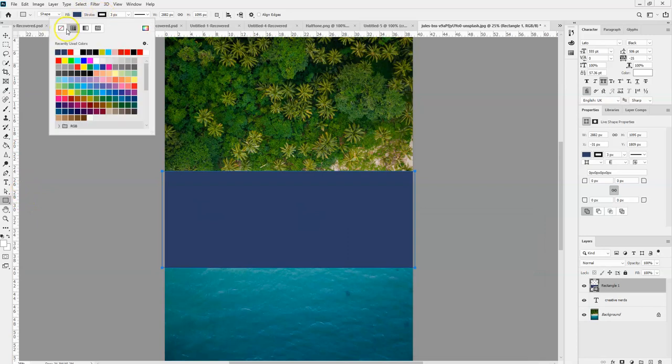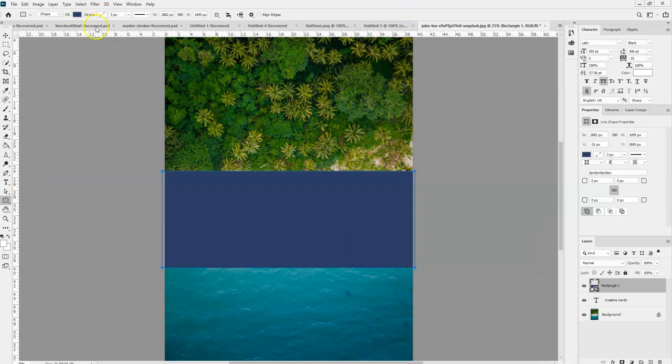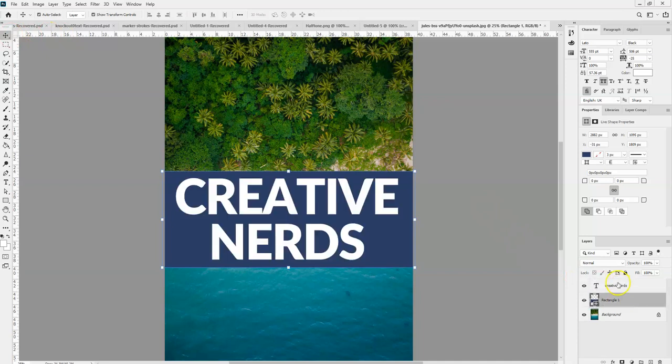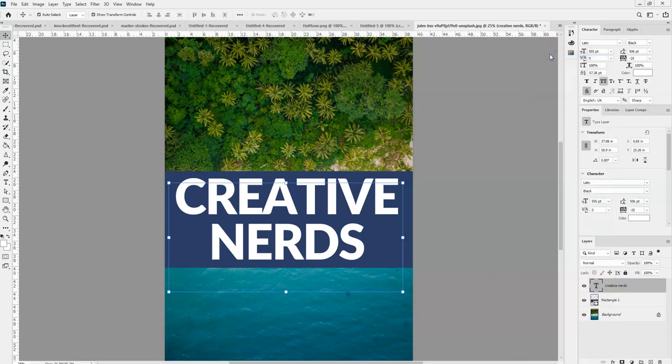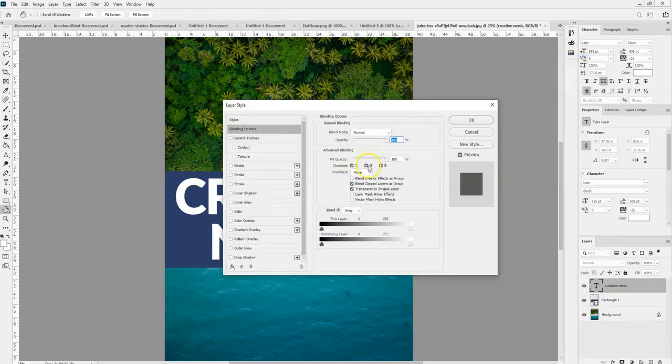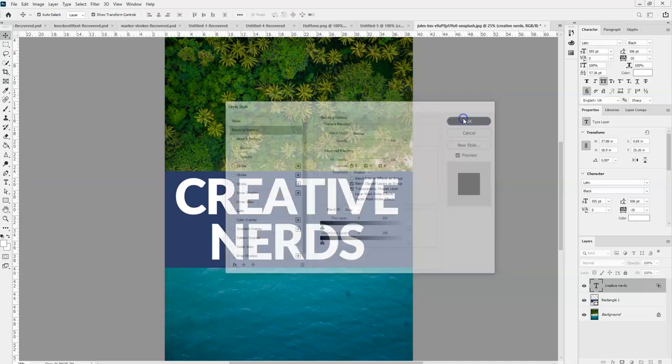We're just going to take the stroke off our rectangle and we're going to move the rectangle behind our text. We're going to then select our text, right click on it, select blending options, and we're just going to change the knockout to be shallow and then select OK.